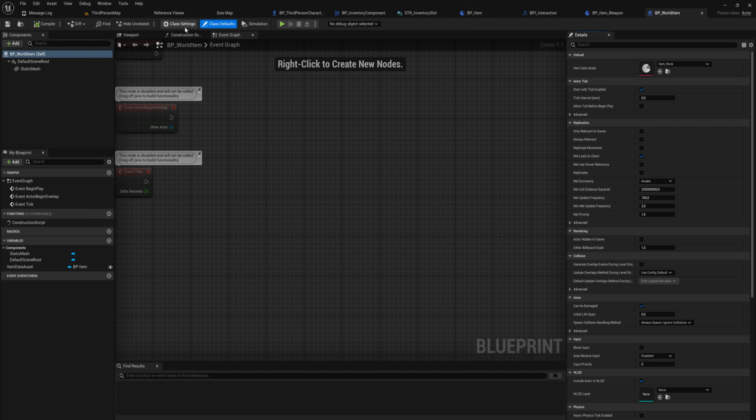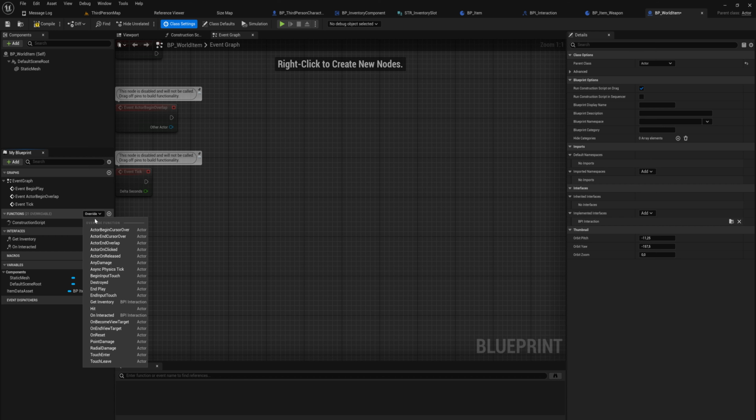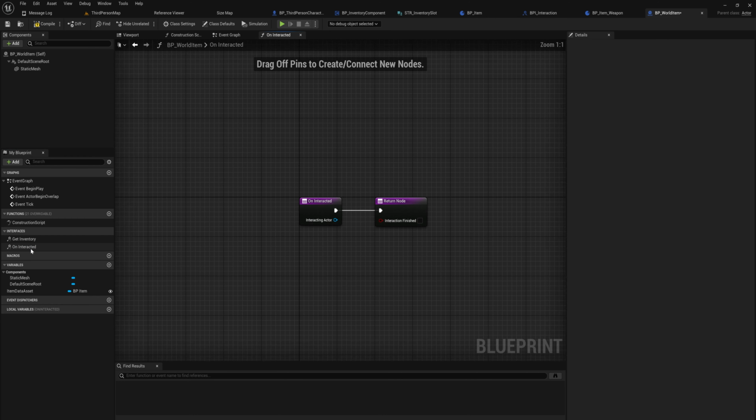So in this one, we're going to go into the class settings and we want to check implementable interfaces. We check for our BPI interaction, and that immediately adds the interface tab here with get inventory and on interacted. And in our overridable functions, those should also now be added in. This one is going to implement the on interact. So whenever this item gets interacted with, it's going to try to add itself to whatever inventory interacted with it. So let's open this up.